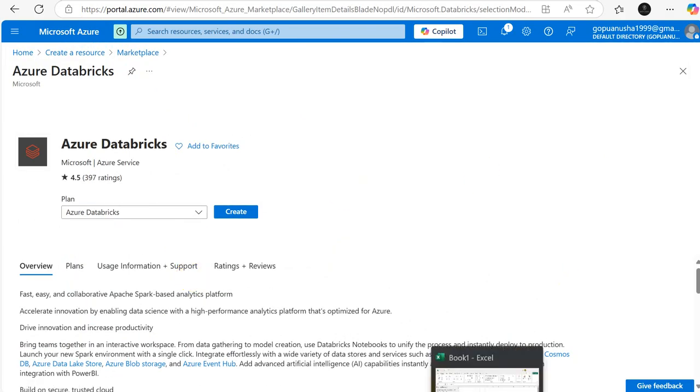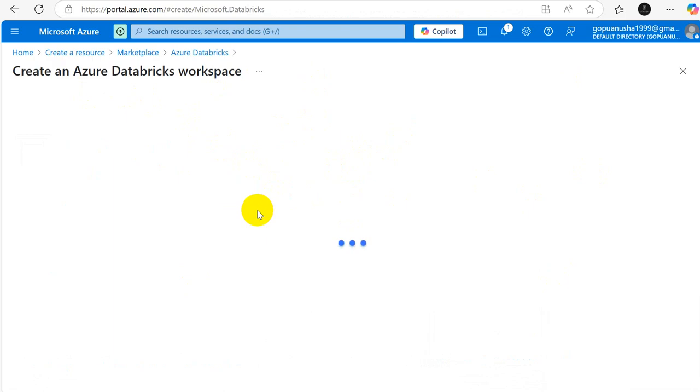Ideally, these activities you don't have to perform, meaning setting up the environment, configuring the environment, and doing any kind of activities. But you should know about all these things. So we can simply go and create our Azure Databricks resource.